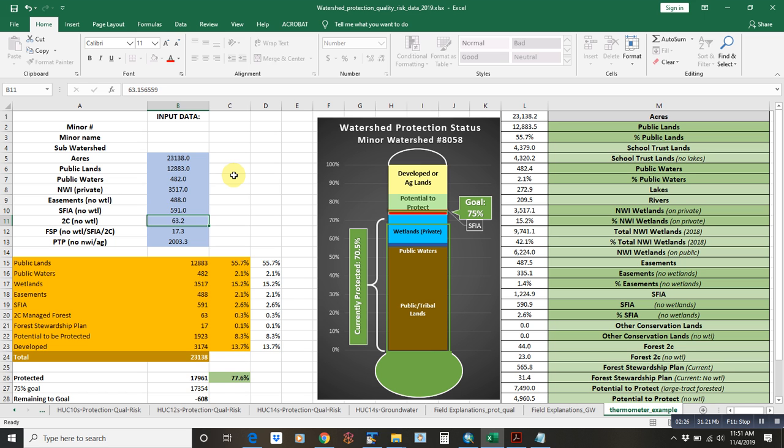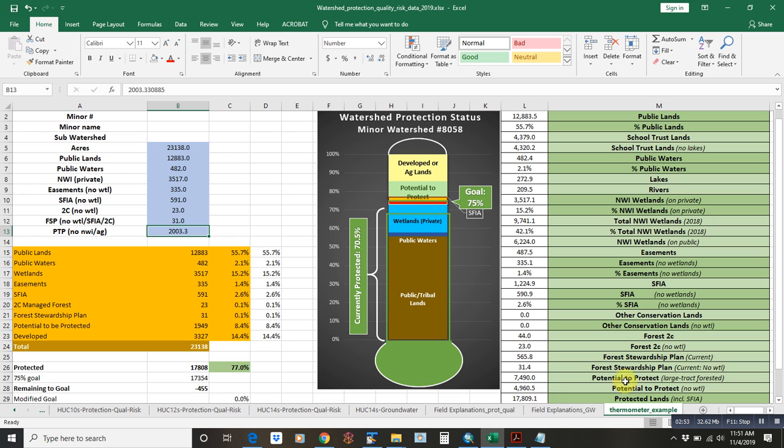For easements and SFIA, you have to make sure you pick the ones that are without wetlands. So for easements, I actually have to change that, because wetlands are already counted in the one above it in row 8, the NWI private. And 2C, where is that? No wetlands. 2C, and then forest stewardship plan. A little bit of those. Potential to protect. Those are the large tract forest lands.